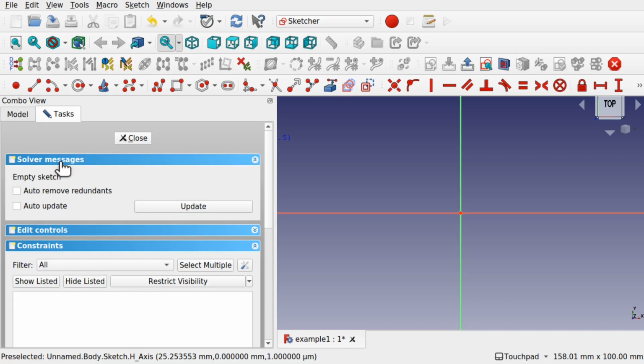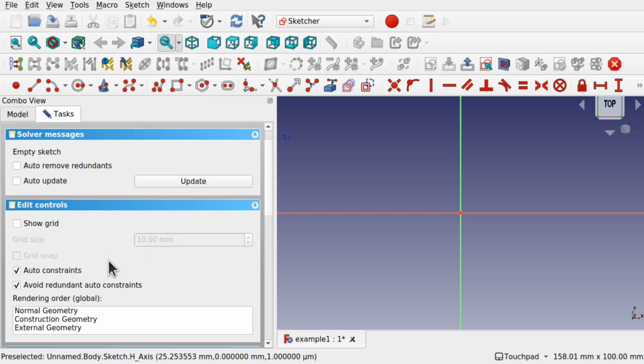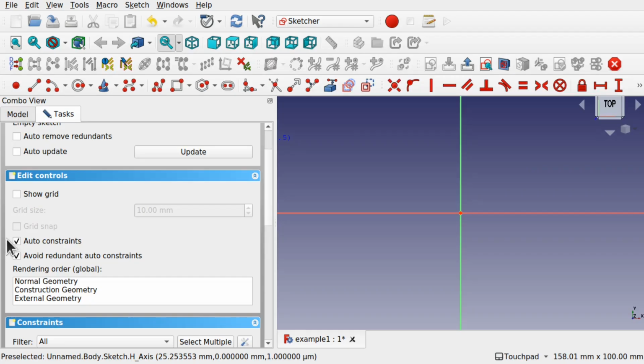You can see we've got the solver message. This will change constantly when we place geometry onto the screen. We've also got the edit controls. In here, if we expand this out, you can see there's a number of checked options. I've got the auto constraints checked and the avoid redundant auto constraints also checked. That means that if I hover over any of these lines, you'll see an additional icon appear by the right hand side of the rectangle, or whatever item you've selected from the toolbar. This additional item is a constraint.